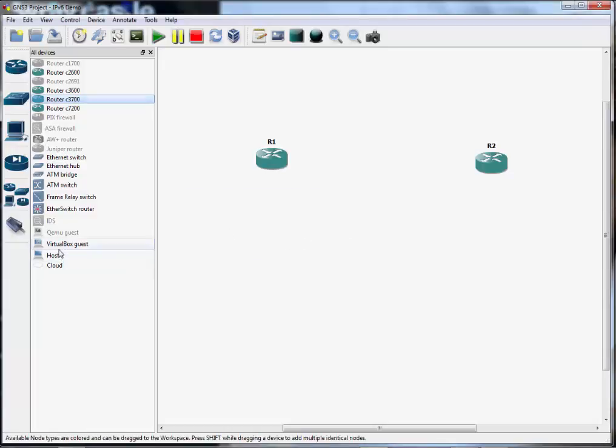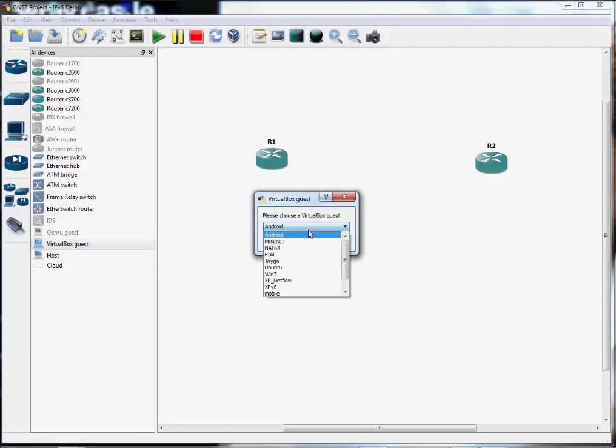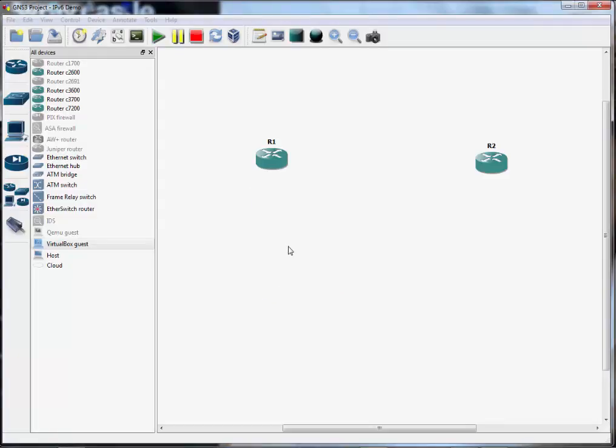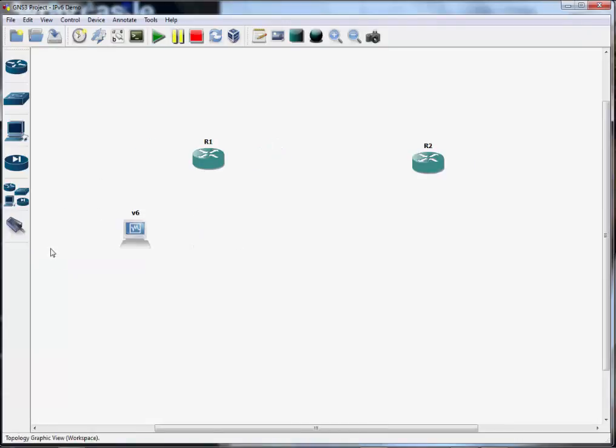I'm adding here a VirtualBox host. We could use that to reinforce what's going on IPv6 style between router 1 and our host, in this case, which is using XP and enabling v6. I've actually enabled v6 and disabled v4, which is very much taken away from its default sort of behavior.